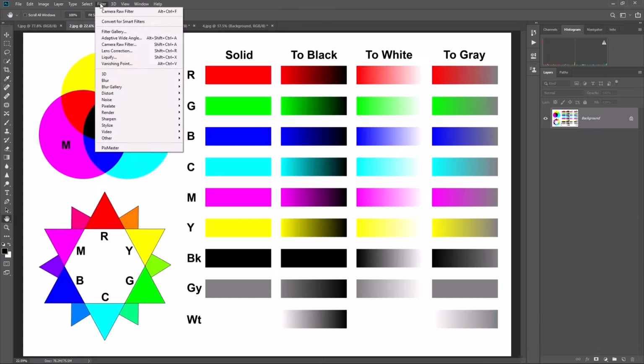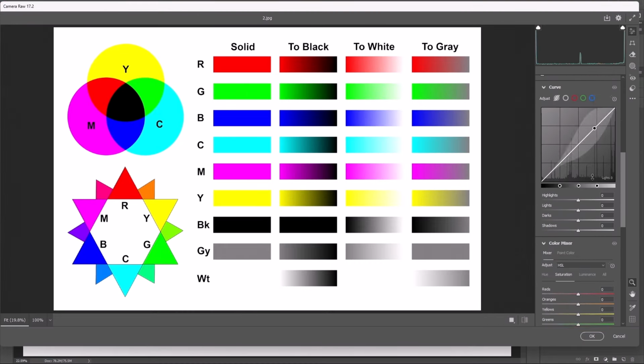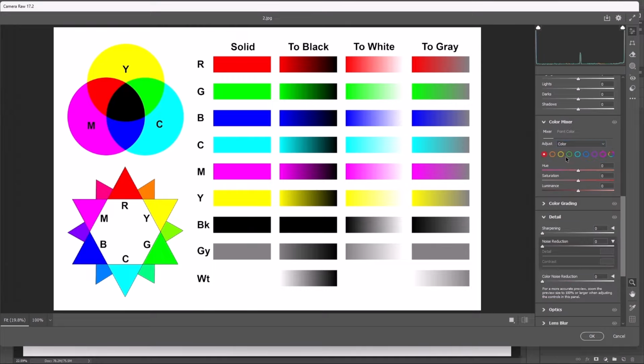Let's go to Filter, Camera Raw Filter. Navigate to HSL and decrease the saturation for red. You'll notice that red hasn't been completely removed. Similarly, in the Color tab, selecting red and decreasing the saturation yields the same result.